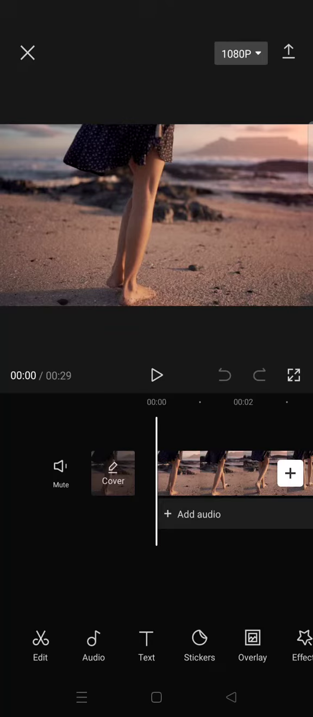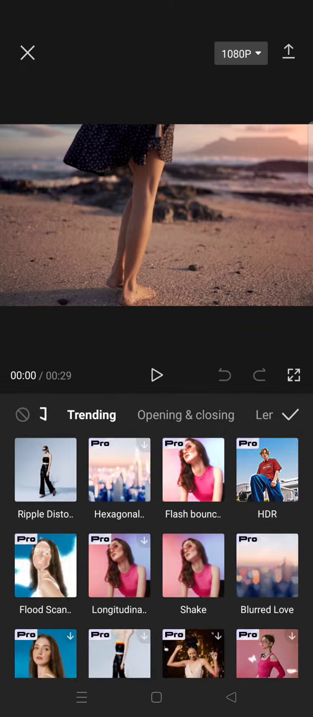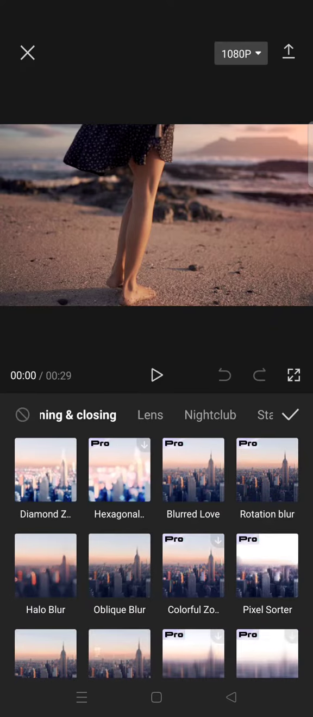So on today's video, I'm gonna give you a tutorial on how you can add a cinematic black screen opening to your edits in CapCut. So here you can just finish your edits or import your video, and to have a cinematic black screen you can just head to the video effects and then click on the opening and closing category.